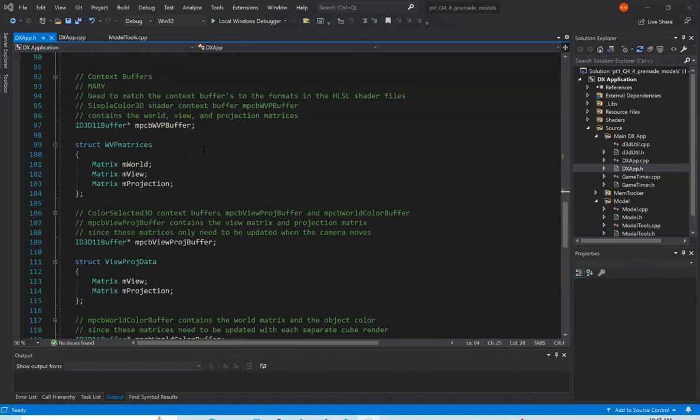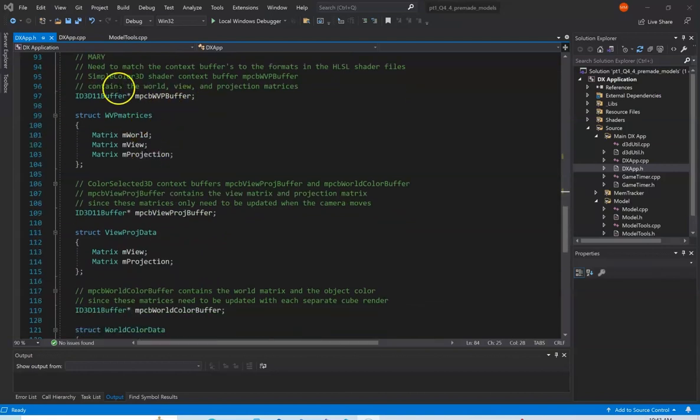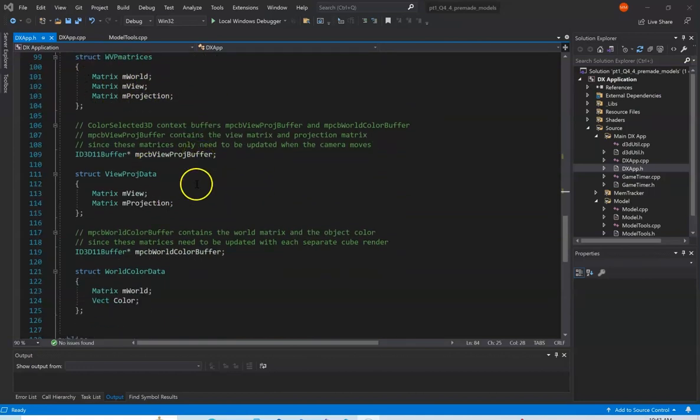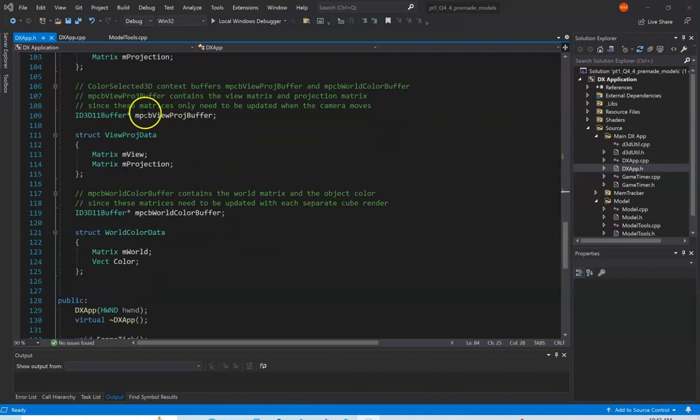We need to match the constant buffer to the formats in the HLSL shader files. So first we have our Simple Color 3D shader constant buffer, which contains a world, view, and projection matrices. Then we have our color selected 3D constant buffers, which has two. There's the view projection buffer and the world color buffer.